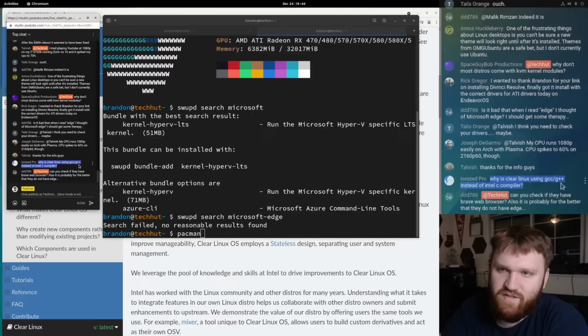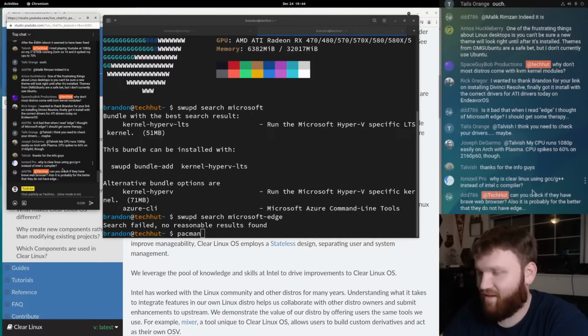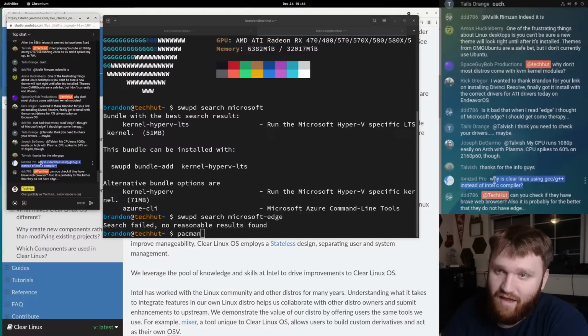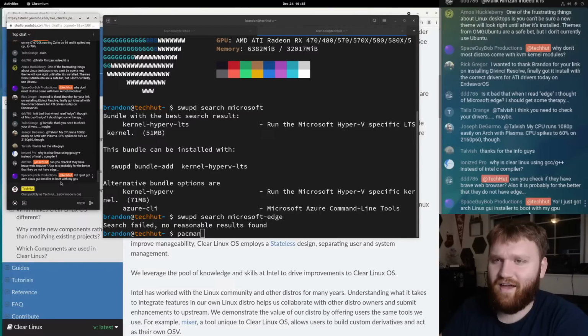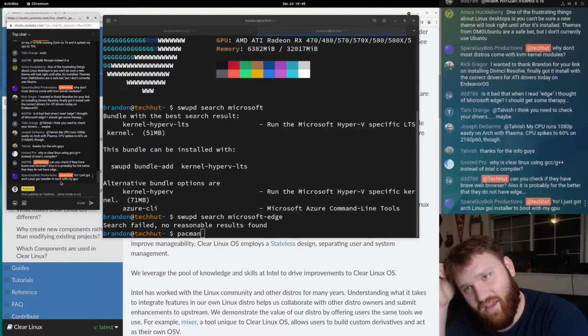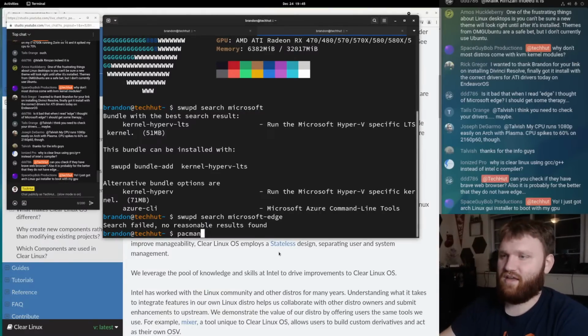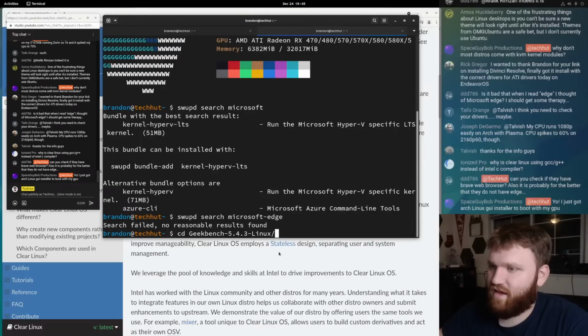Why is Clear Linux using GCC++ instead of Intel C compiler? I do not know. I barely know what these are, to be completely honest with you. Tech Hut. Can you check if they have a Brave web browser? Yeah, let's go ahead and do a quick search for that. And you can see earlier I did run Geekbench.